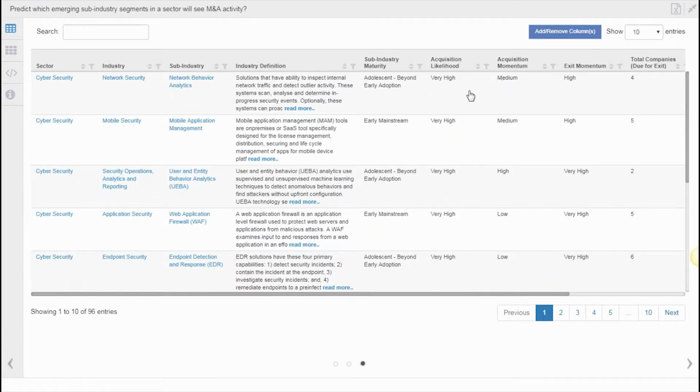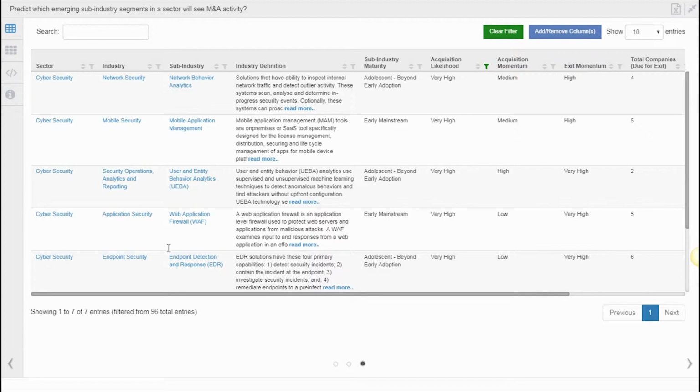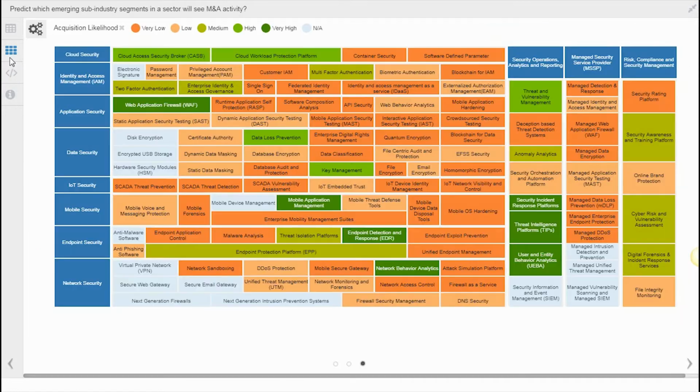Let's filter industry segments where acquisition likelihood is very high. Based on this analysis, endpoint detection and response, EDR, seems promising, with high exit momentum as well. One can also view the output using stack visualization. Navigate to that by clicking on the stack visualization icon on the left menu bar.